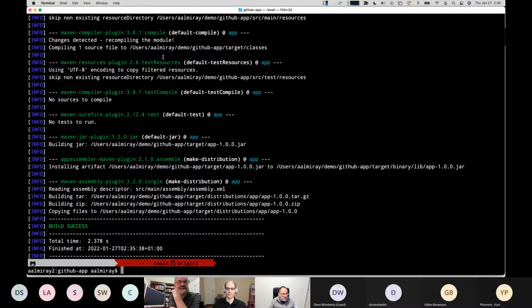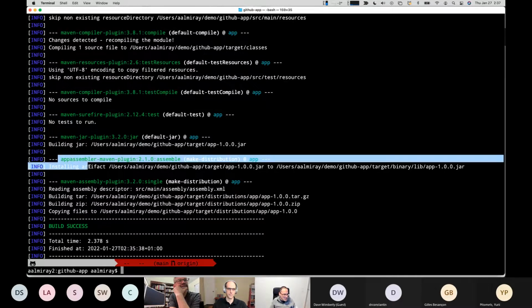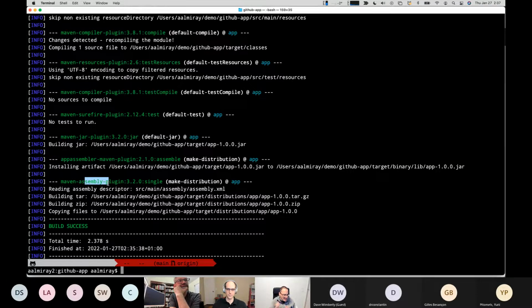So you can see of all the things that Maven did, it created a jar file and it created a series of binaries. Here's a tar.gz file and a zip file. So these are the things that I want to release. And I use the Maven assembly plugin and the app assembler plugin. So this one creates the executable and the launcher script, and assembly is the one that creates the zip file and the tar file, right? So just regular Maven configuration. Nothing really so difficult to do, just copy and paste.